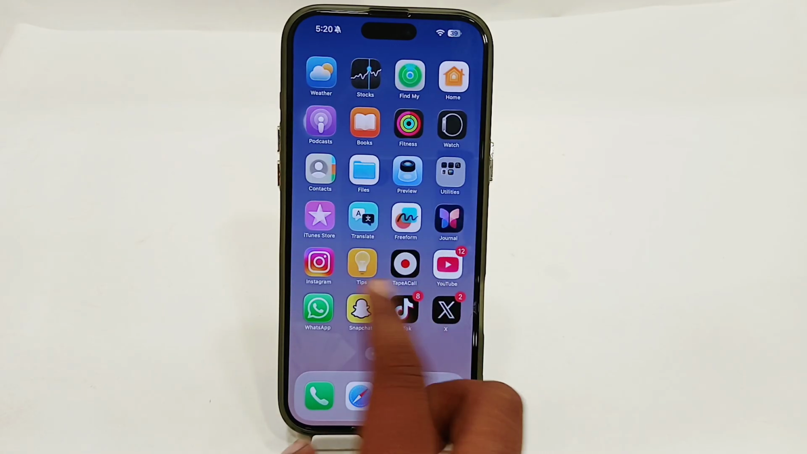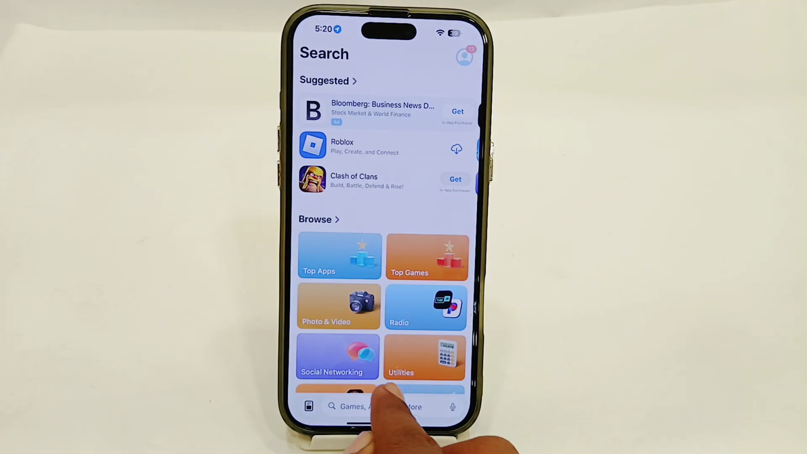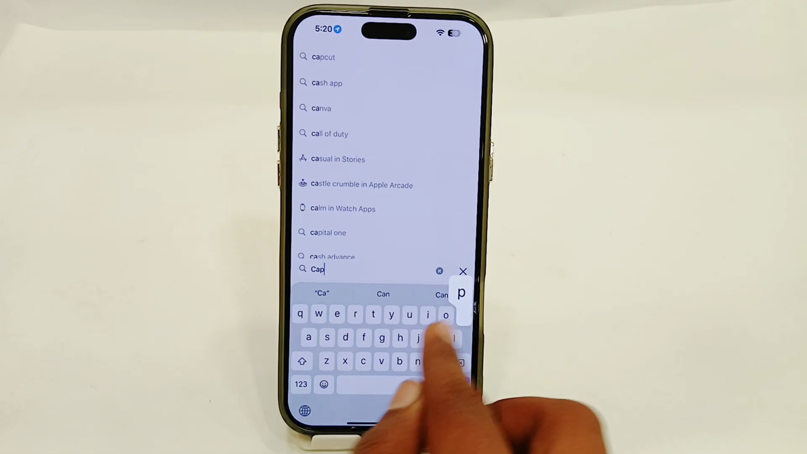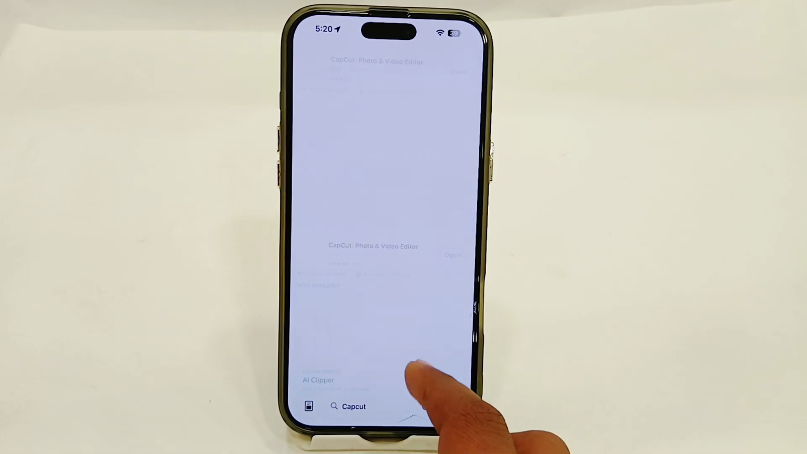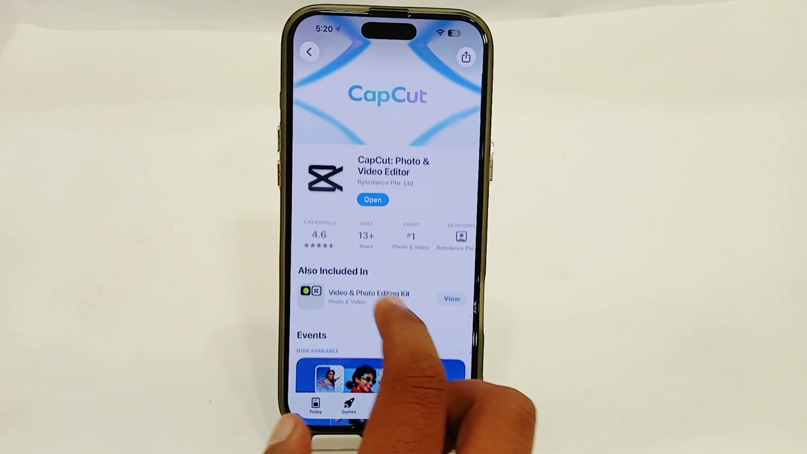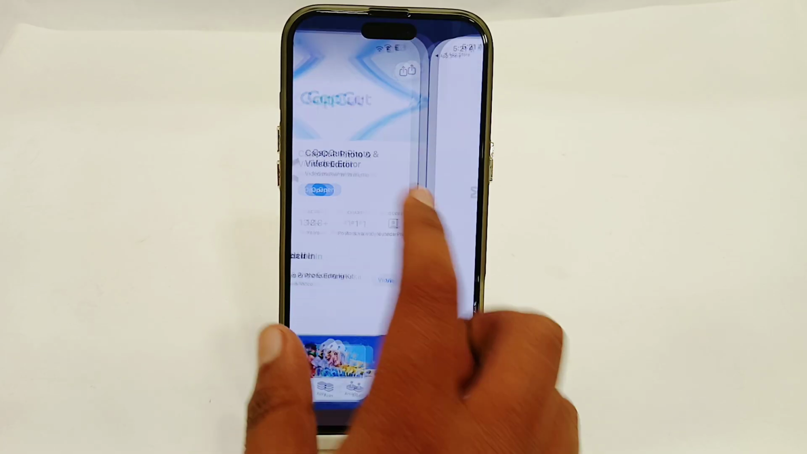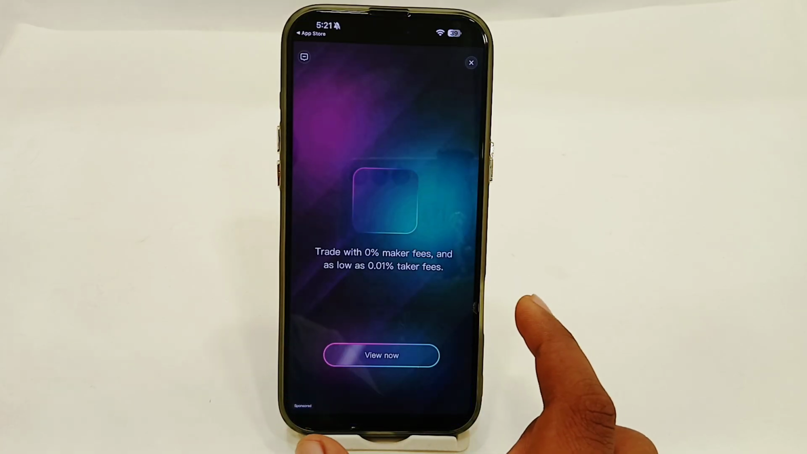You have to simply open your App Store and install a third-party app for this, which is CapCut Video Editor. Simply search for CapCut and install this app. As you can see, I have already installed this. Just tap the open option and the app will be opened.